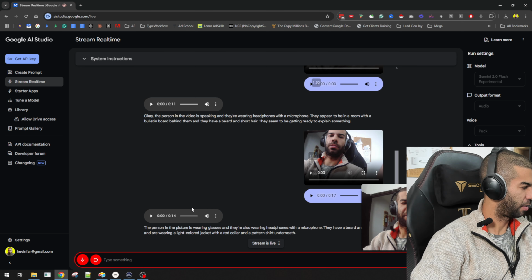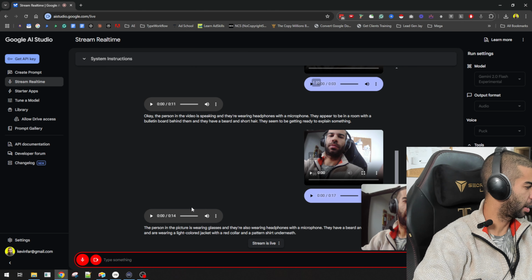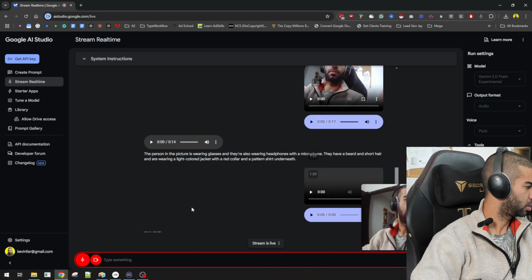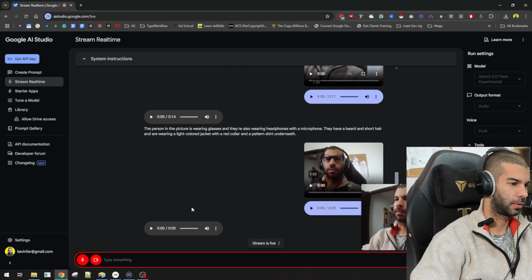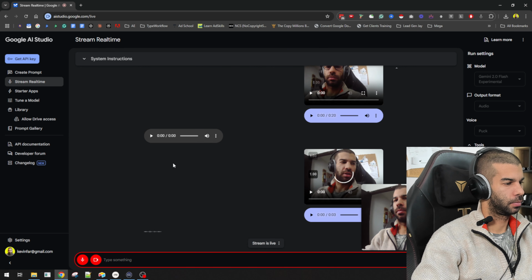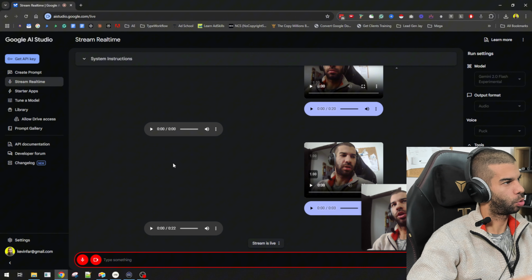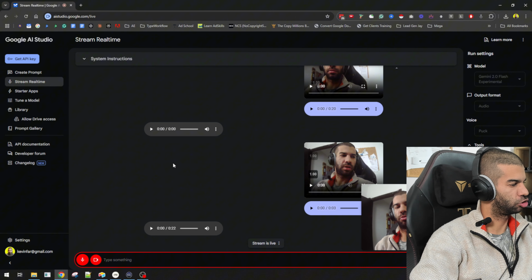Nice. You are a very detail-oriented AI. What can you tell me about the person based on your observations? Sure, the person appears to be a young adult male with short hair and a beard. He's wearing headphones with a microphone, a light-colored jacket with a red collar. Okay, what can you conclude based on these observations?